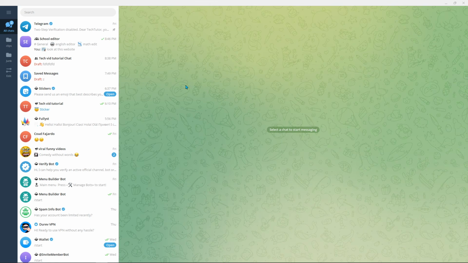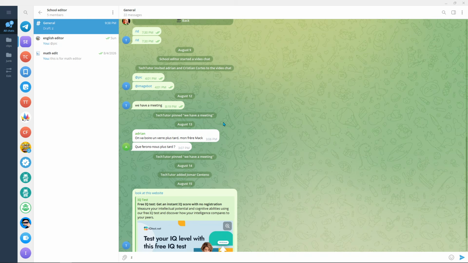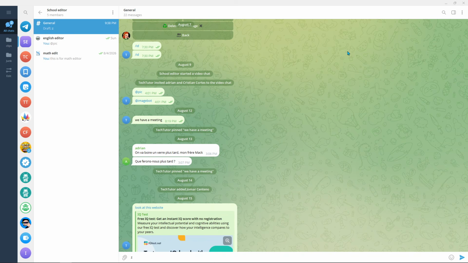First, open Telegram and go to the chat where you want to search for a specific message. Once you're inside the conversation, look toward the top right corner of the chat window. You'll see a search icon. Click on it to open the message search.